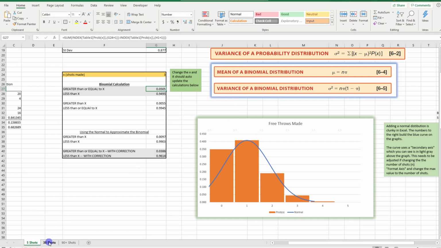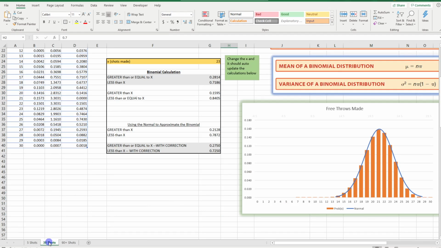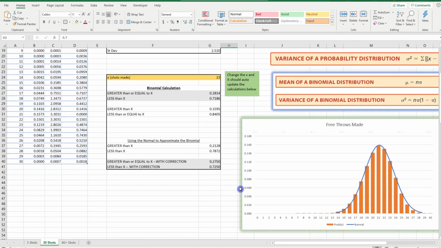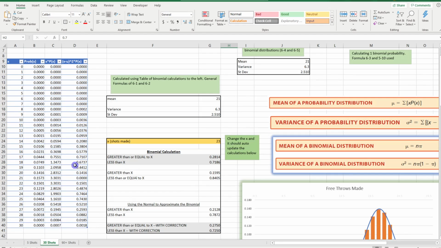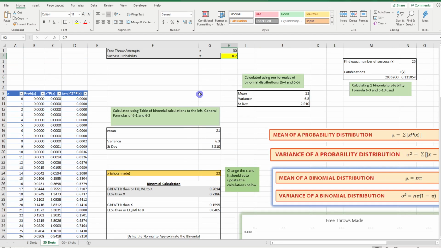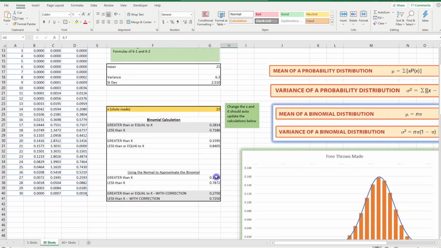So yeah, let's go ahead. We're now going to pretend we're going to shoot 30 shots instead of 5. So I'm flipping over to this new sheet, and similar setup. Okay, the tables just get a little bigger, and we can play around with the percent as well. And here again, we see the correction factor doing pretty well.